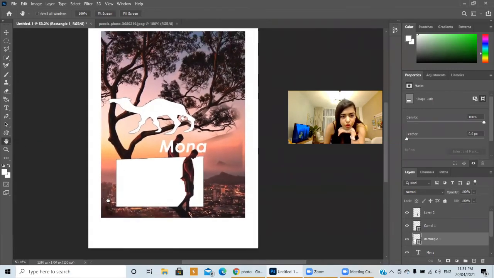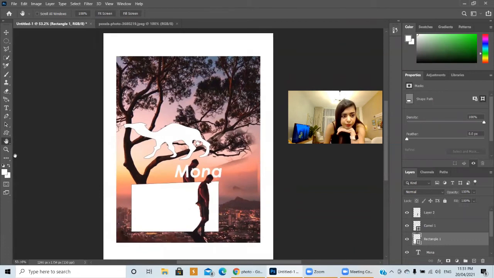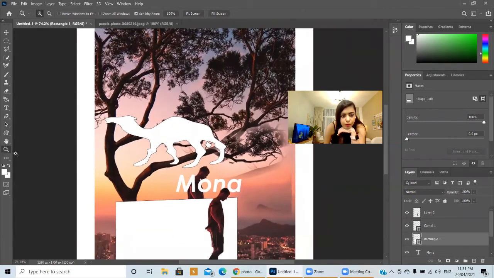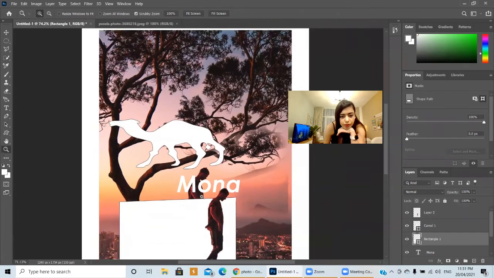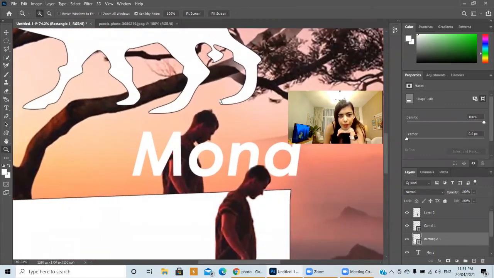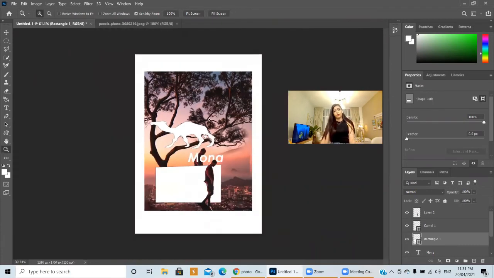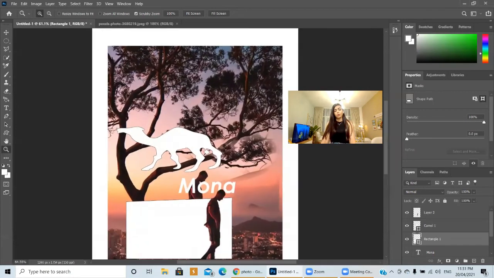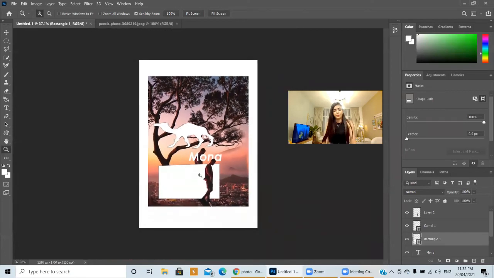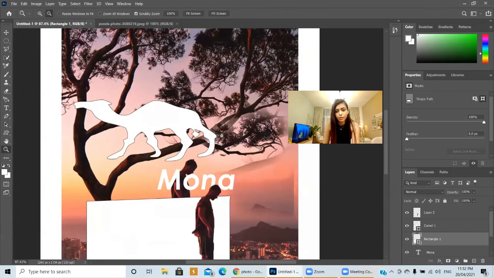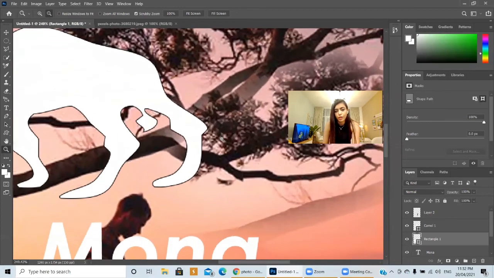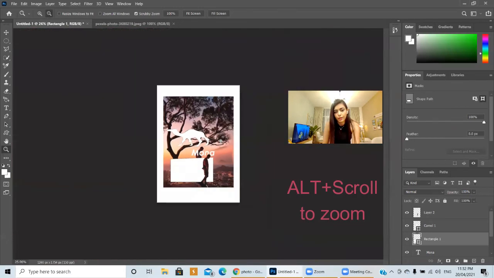And our hand tool is just to move the workspace. So easy. Okay, and our zoom tool. If you click on it and then move your mouse up, it will zoom in. Move your mouse down, it will zoom out. Or you can just hold your Control or your Alt, and then scroll with your mouse up or down.